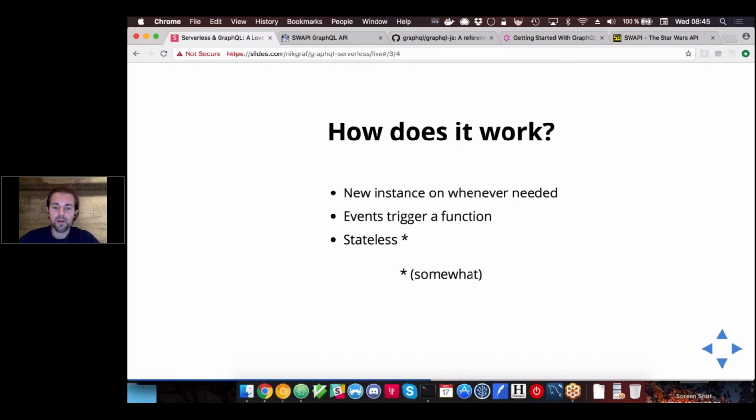And that's why you need to work in a stateless way, or write your code in a stateless way. I made a remark here that it's only somewhat the case, because it's not like on every new request they spin up a complete new instance.